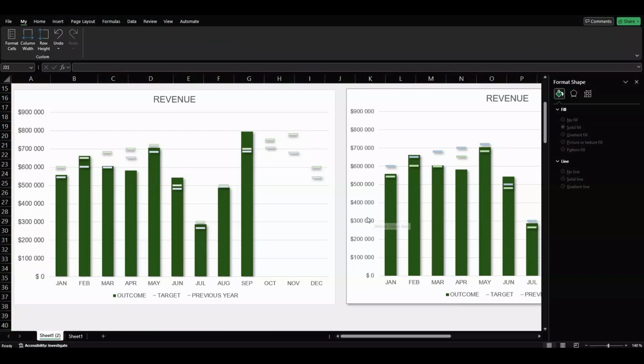There you go. In just a couple of minutes we have made a chart that looks much better than it did before.